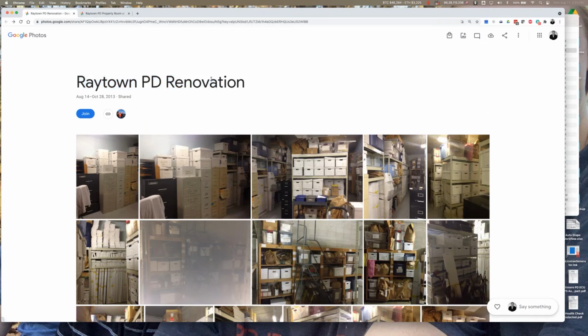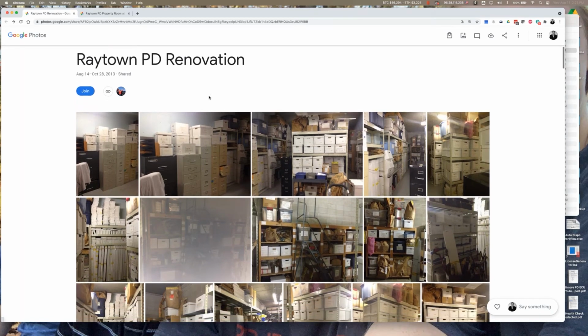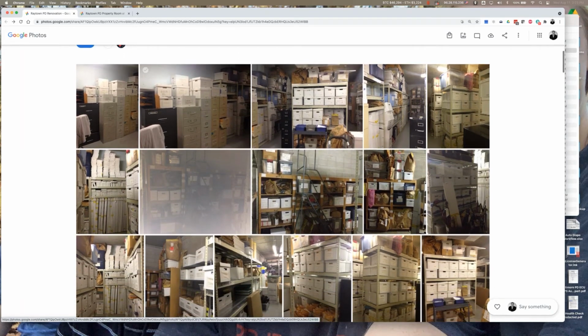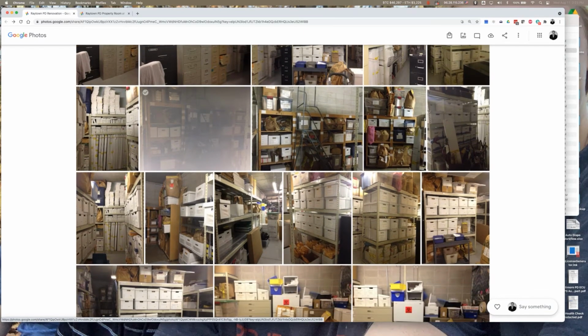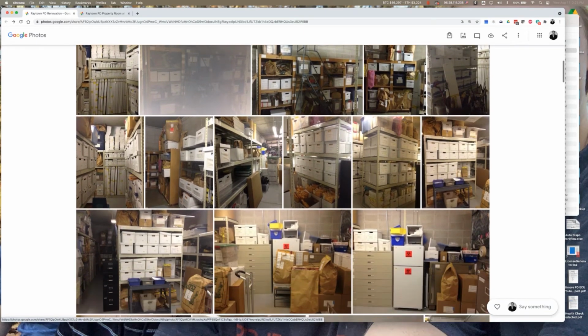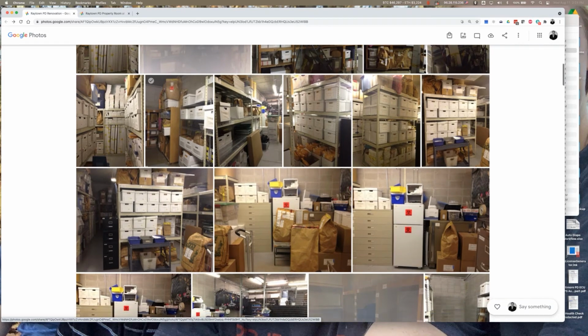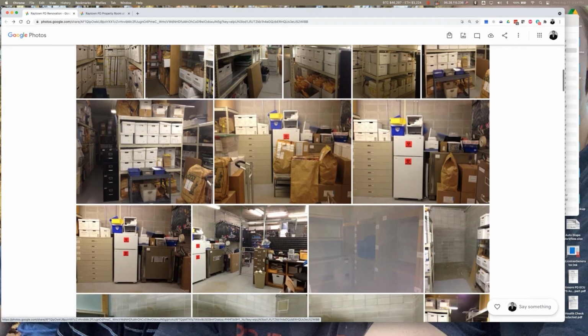So you can see our evidence room was a little bit crazy. We had just so much evidence and not enough space. And so we were able to get funding for the mobile shelving. And in order to get that in there, we had to take absolutely everything out of the property room for them to be able to install that.